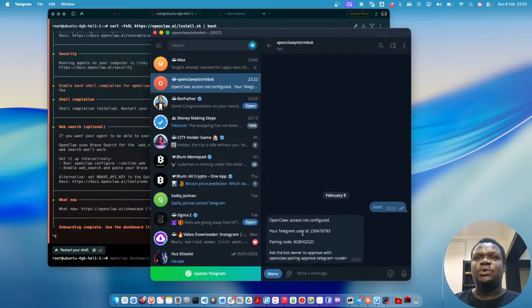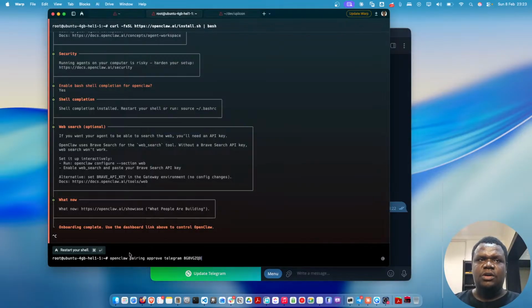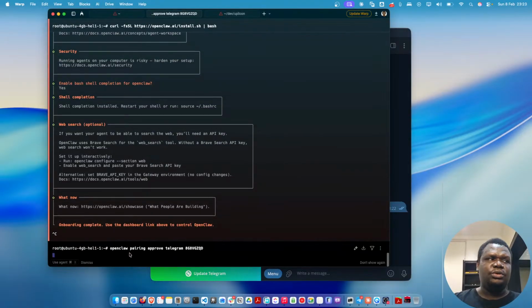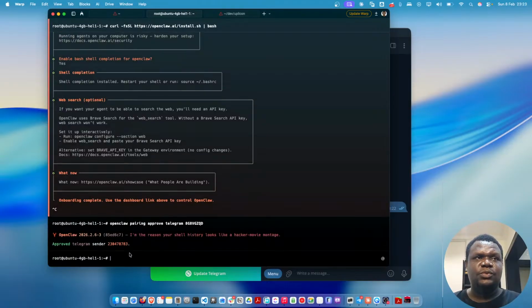Telegram is going to tell you that you need to configure the session, and the way you do that is on your server you put in this command. So I'm just going to copy the command and replace the pairing code here. I'm pasting it, I'm cutting, and I'm coming here to put it. It's going to tell us that the pairing is successful, and yes, you can see it is approved.